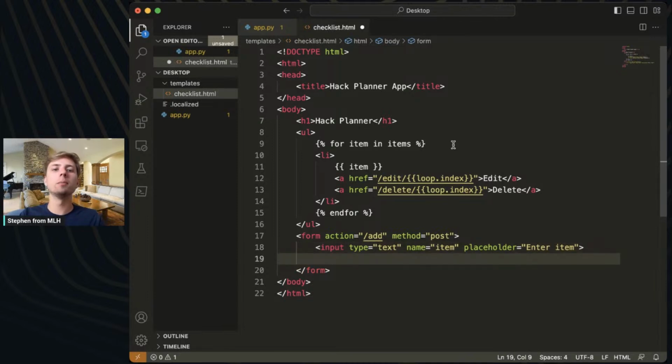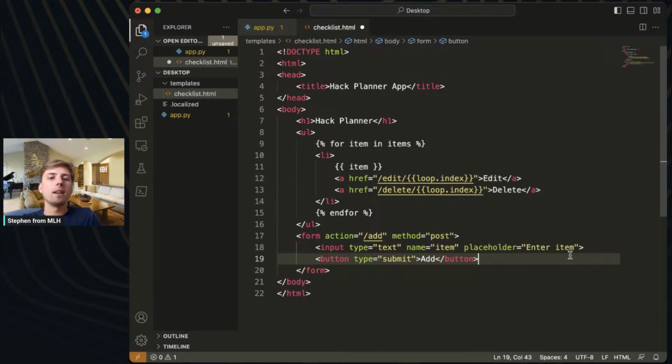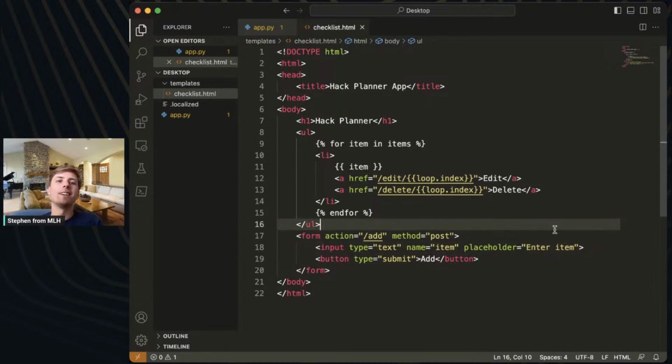Here's our input field where we just have some placeholder, enter item value. And then we'll also have a button there, submit. And we'll call that button add. And so we've now created our checklist template. So congratulations, everybody. We have a front end for our home page.